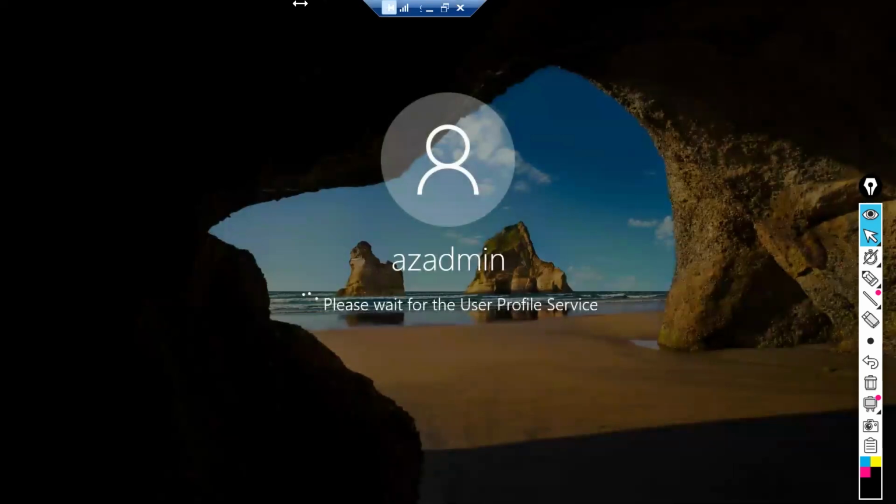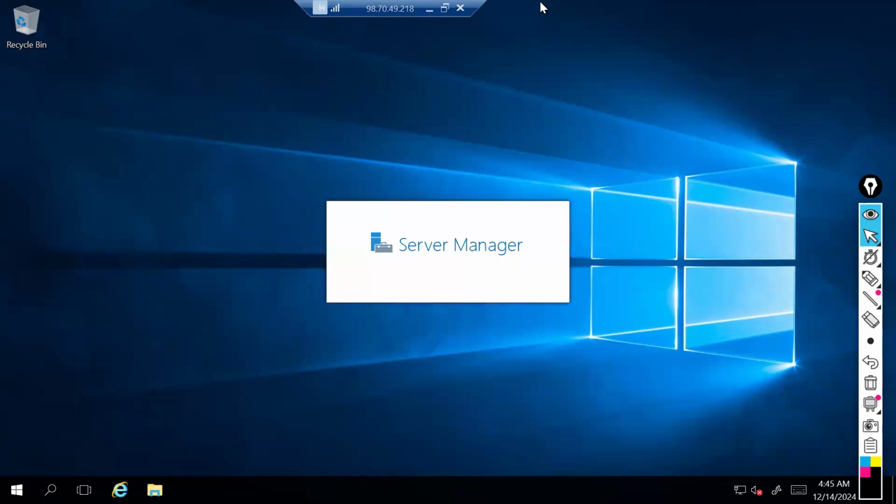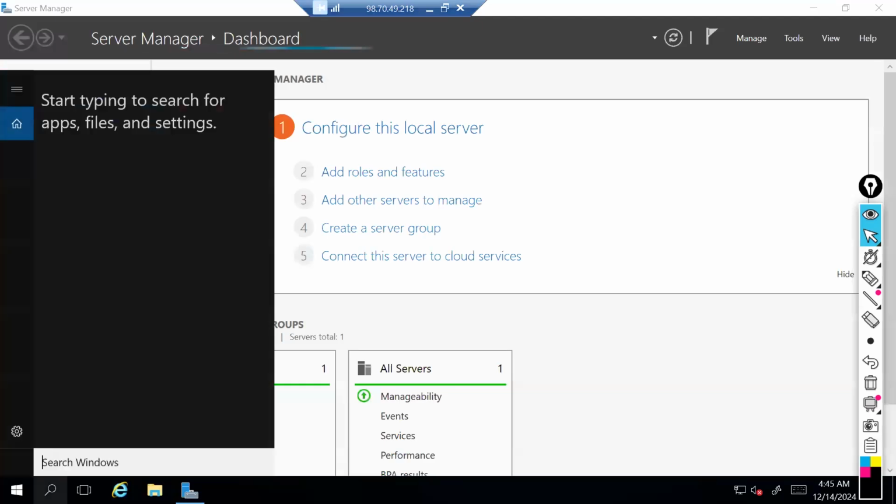So this is getting connected. So I'm connecting to my VM1. VM1 is getting connected. So now this is getting connected. I'm going to open that RDP from here.